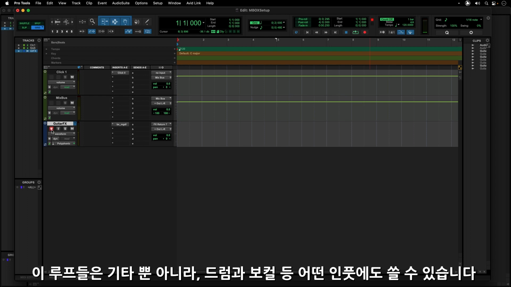Perfect. We're showing this with the guitar as an example, but you can use these loops for any type of input, from drum loops all the way to vocals.